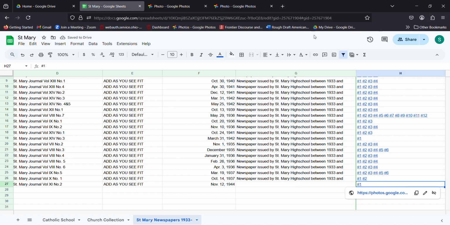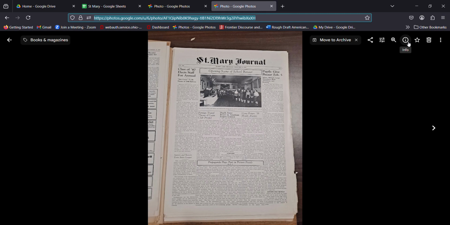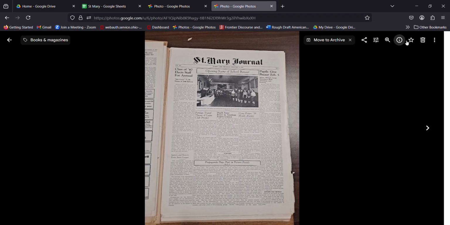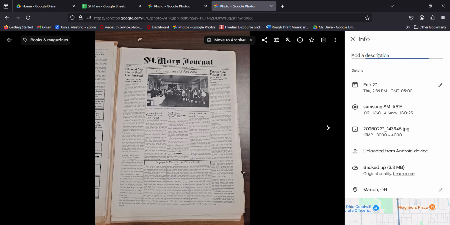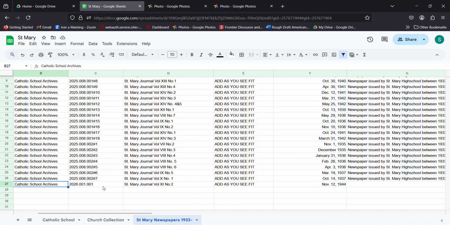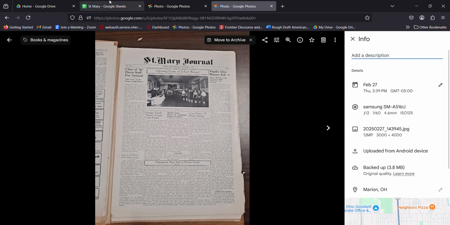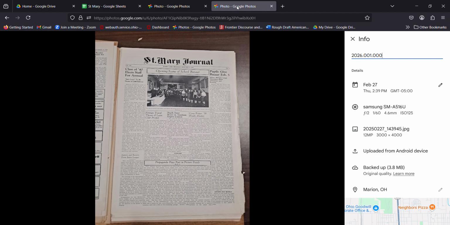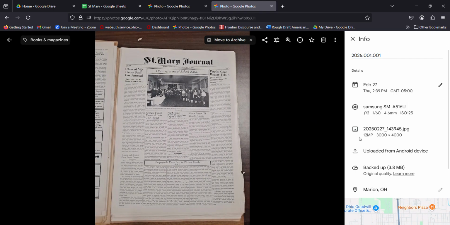So I would also encourage you to use this little nifty feature here. It's the info feature, and you're just going to hit this, click on this tab over here. It's add a description, and then you're just going to add this handy number that we've given to it over here. You see that? And once we've done that, 2026.001001, that's all there is to it.